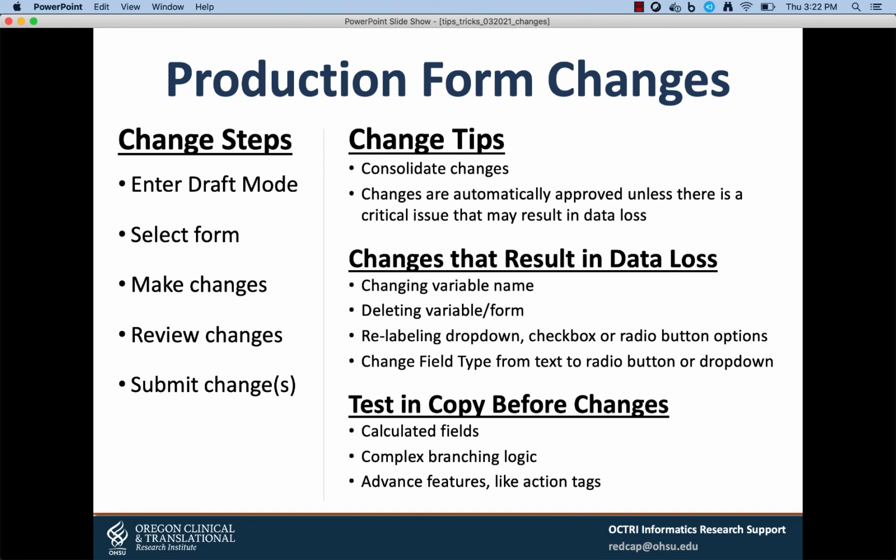So sometimes it can be helpful to request a whole copy of your project and then test out your calculated field or test out your more complex action tag with some dummy data to see if it's going to work the way you want it to work, and then make those changes in your production project. If you need to make a copy of your project to test these more complex modifications, reach out to us at redcap@ohsu.edu and let us know, and we'll send you some instructions about how to make a copy.